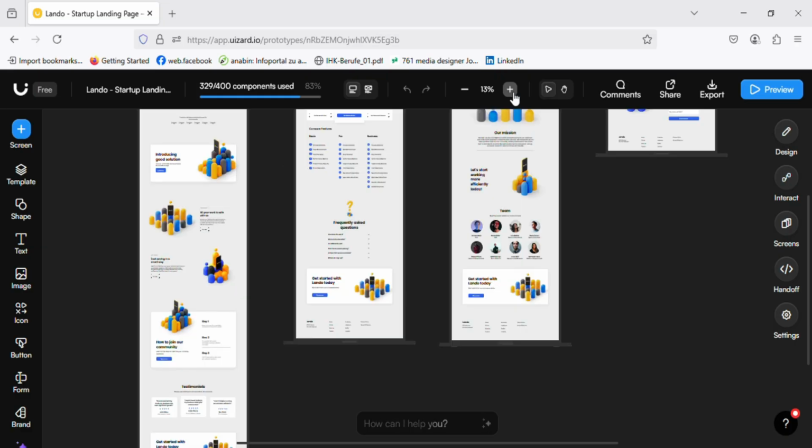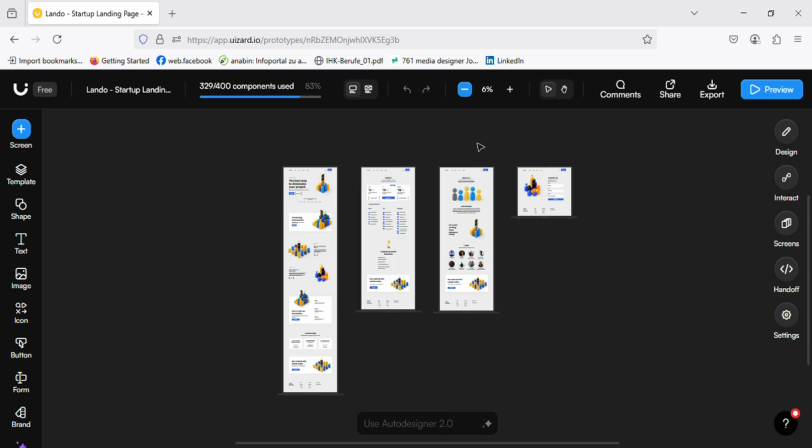So guys, it is important to understand that templates are one of the best ways to kickstart your design and learn by example. Whether you are building a mobile app or a website, Uizard gives you a flexible starting point, and that's beautiful, guys. In the next lesson we will explore UI components and also start building your custom screens. See you soon.